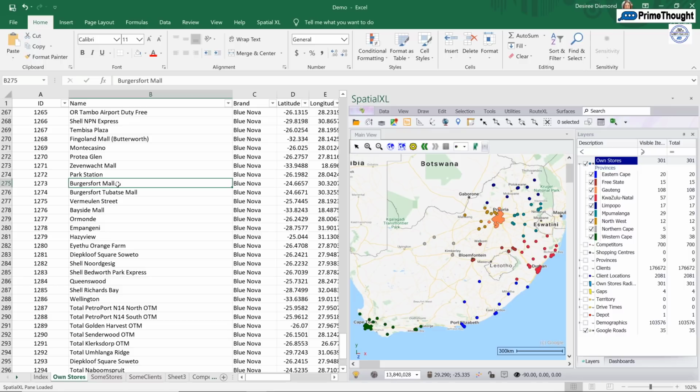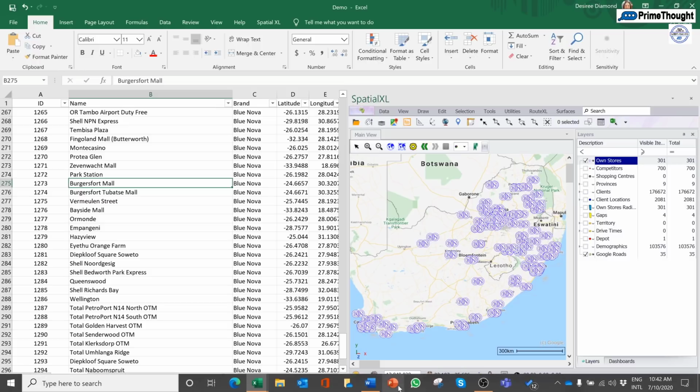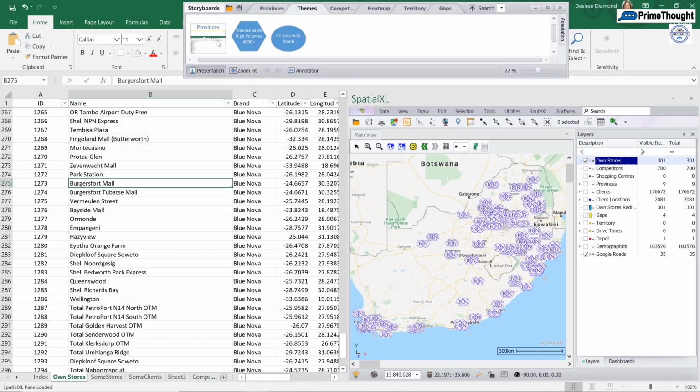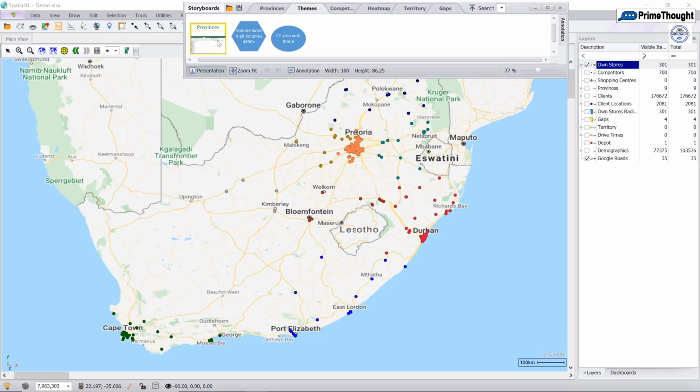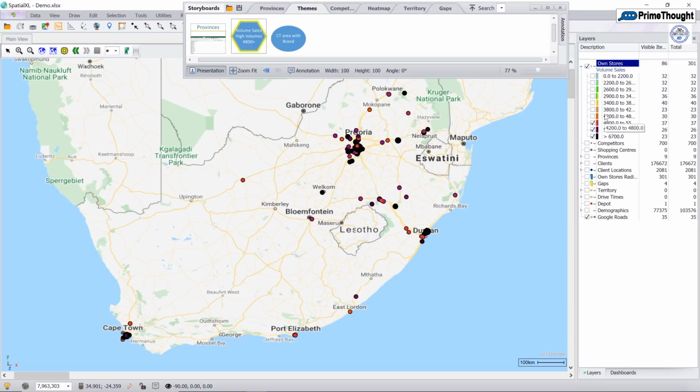SpatialXL has the ability to set up many different themes to look at data in different ways. I can also use my storyboard here to show some themes that I've set up before. This is the provinces theme that we saw already, also set up as a new node in this particular storyboard. And this is a theme showing our volume of sales with high volumes of over 4,800 isolated here. If I turn on all the items here, I can see what all my volumes of sales are.